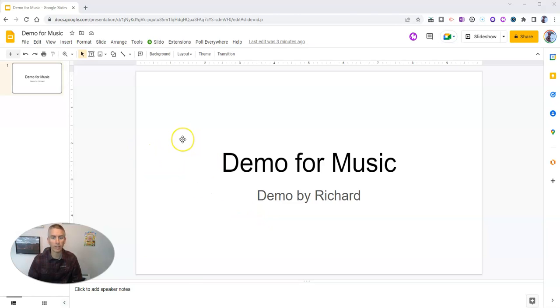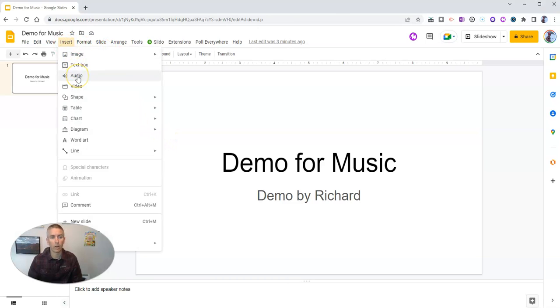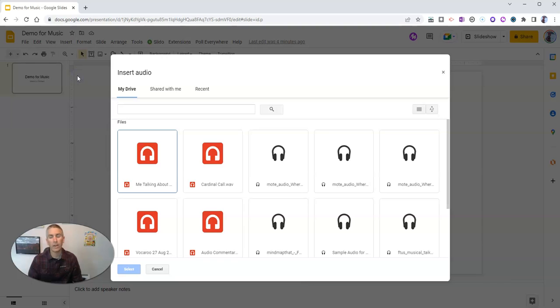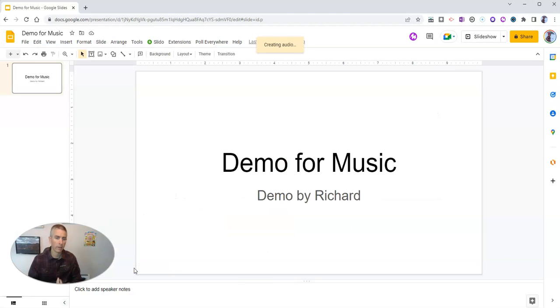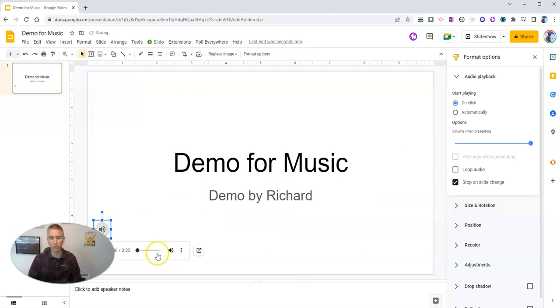Now, you can see here, I just have one slide, and that's all we need for this demo. And we're going to insert the audio. And again, you have to have your audio uploaded to Google Drive before you can insert it into your Google Slides. And you can see here, I have some different audio files. I'm going to use this one here that I have called Password Infinity. Doesn't really matter what audio you use.